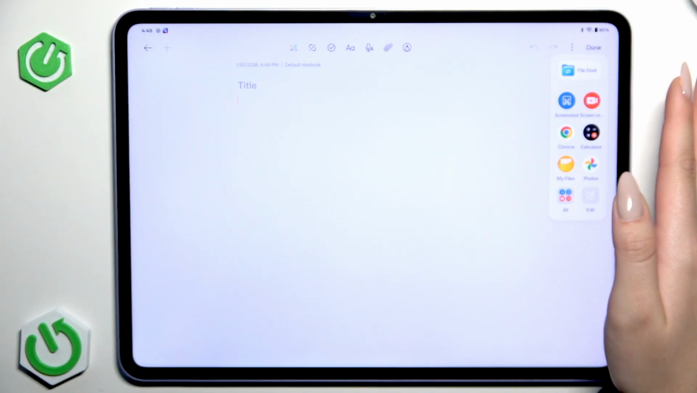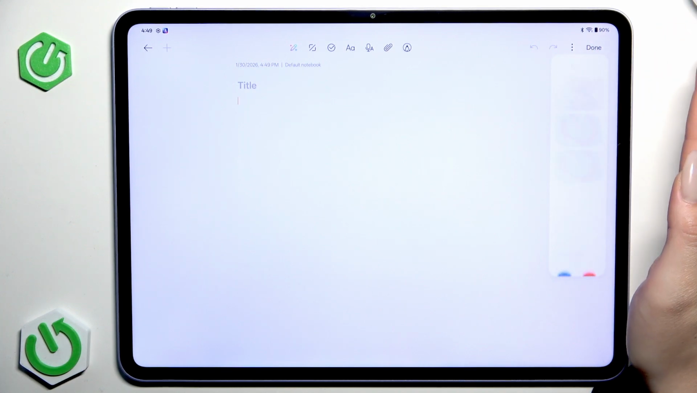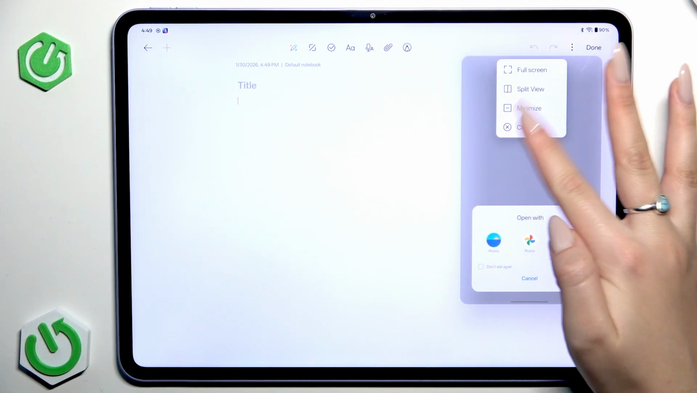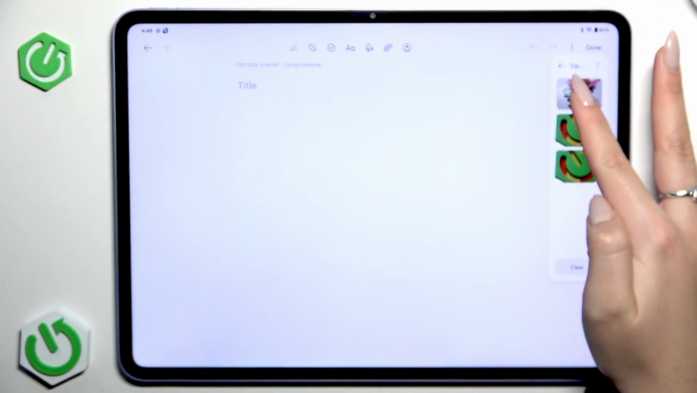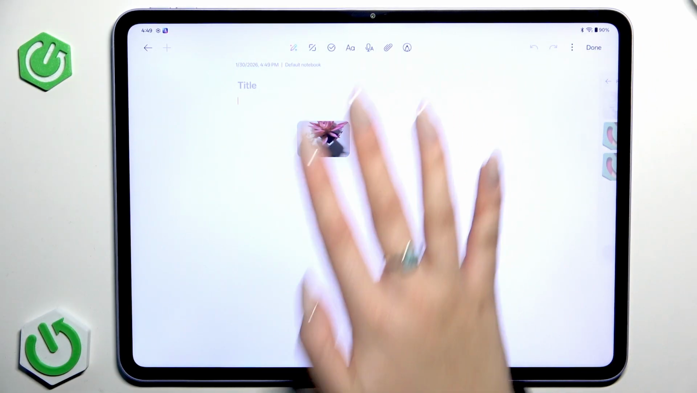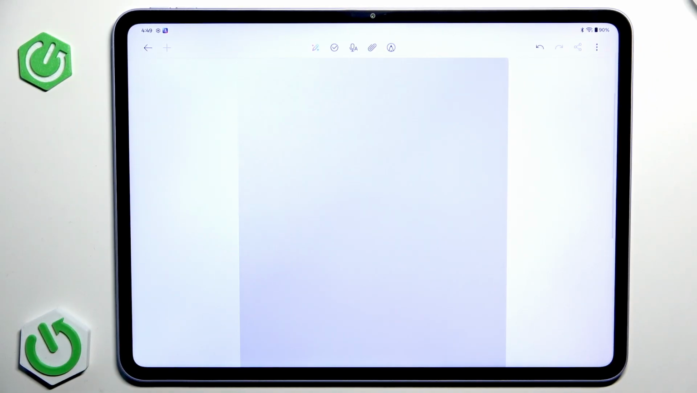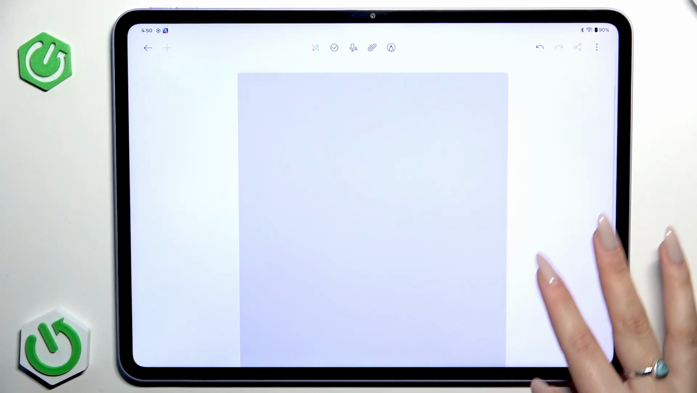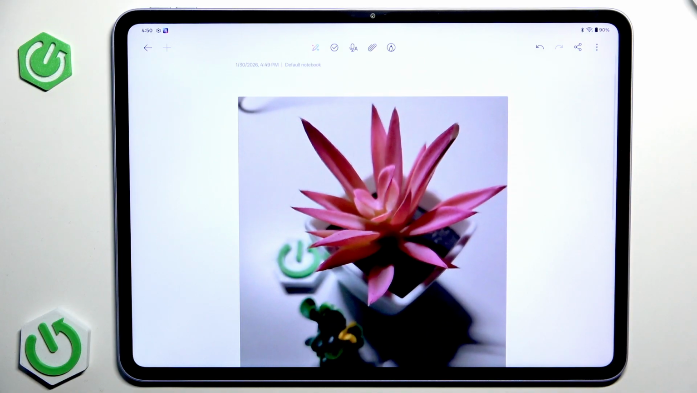So I need to open file dock, tap on file dock, and here select the photo. Now you want to long press and then drag it where you want. It will download itself. So this is how it works.